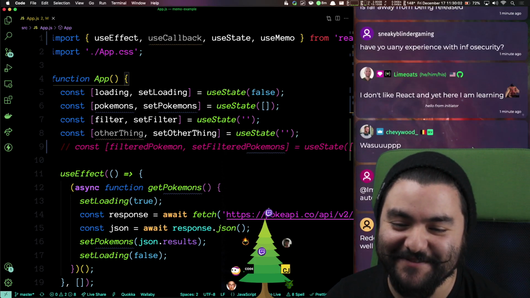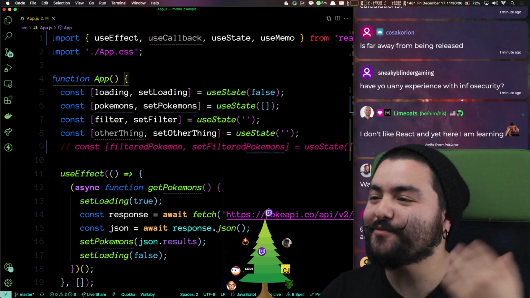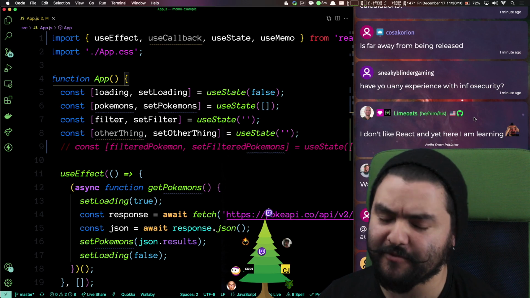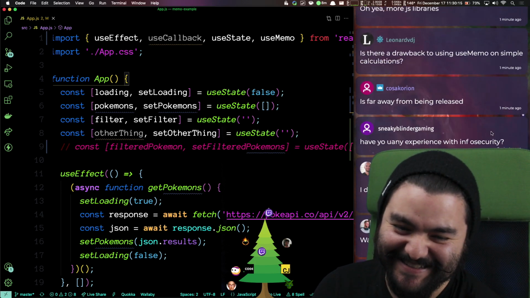What's up, Chevywood? Thanks for being here. I don't like React, and here I am learning. Well, you're becoming more informed. So at work, when they're like, should we use React or Vue, you'll be like, let me tell you why we shouldn't use React.